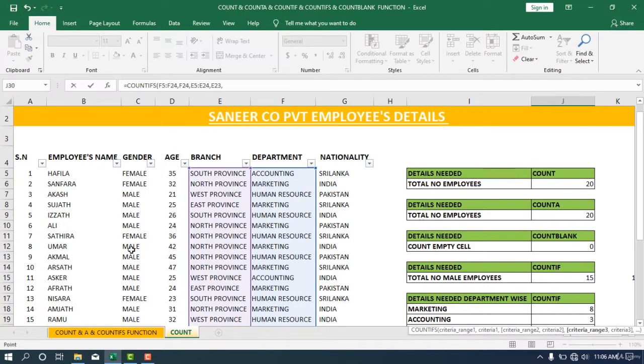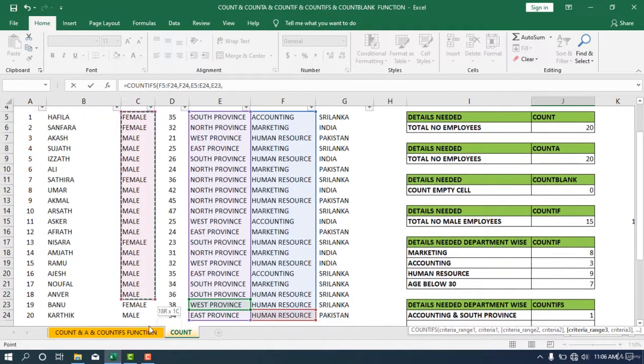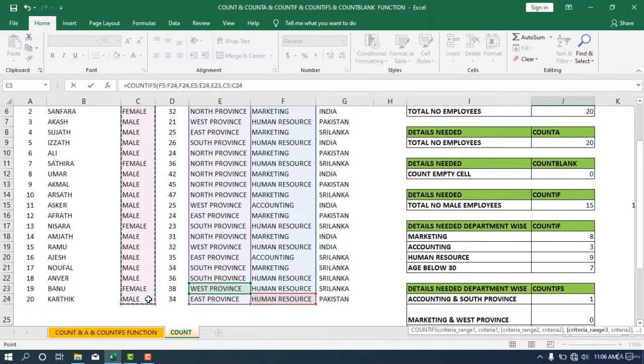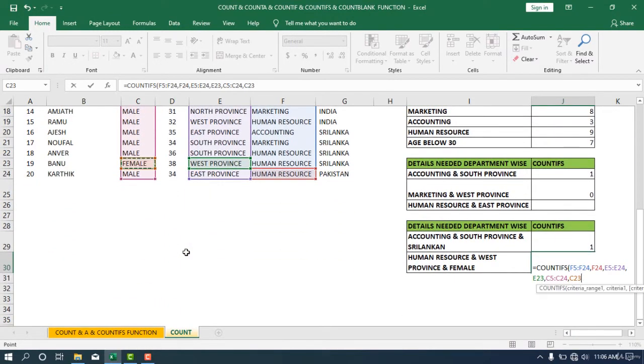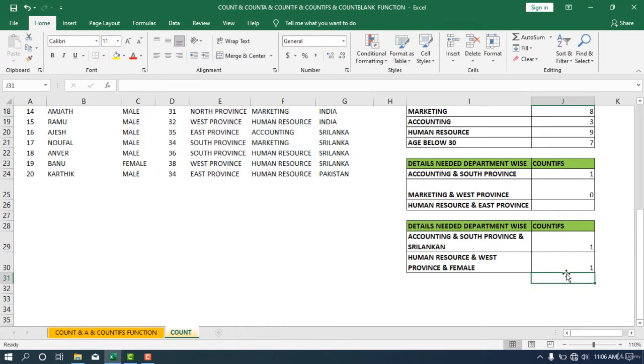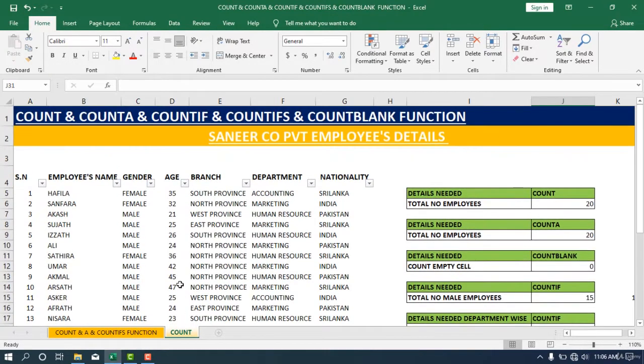comma, the third criteria is gender and we need female, comma, they need female. Then close the bracket, then enter. You can see only 1 person is working in the human resource department, West Province, as a female. So this is how we can use the COUNT, COUNTA, COUNTBLANK, COUNTIF and COUNTIFS functions in Excel.